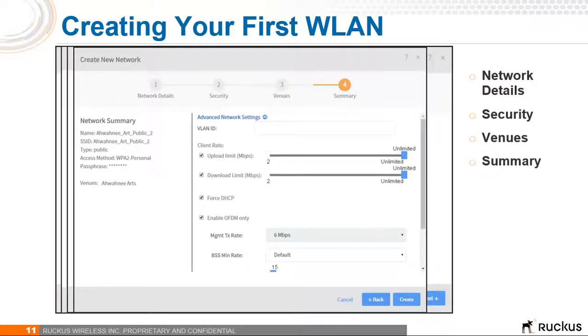The final window is the wireless LAN summary. Here you can review your wireless LAN information and set client upload and download rates, enable client isolation, or enable band balancing. Then click on Create to create the wireless LAN.